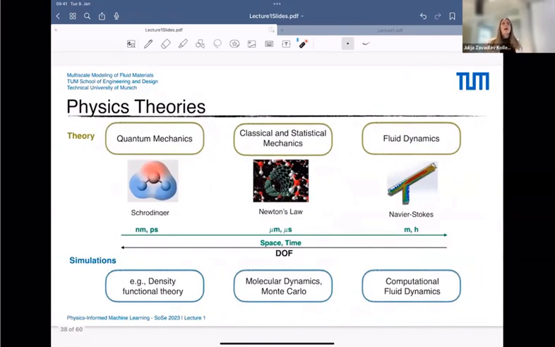Of course, we have many different theories, not only those listed here, but just as a reference. We have quantum mechanics, we have classical statistical mechanics operating on the atom level, we have, I don't know, fluid dynamics operating on a meter length scale, right? These are all different theories that we can work with.